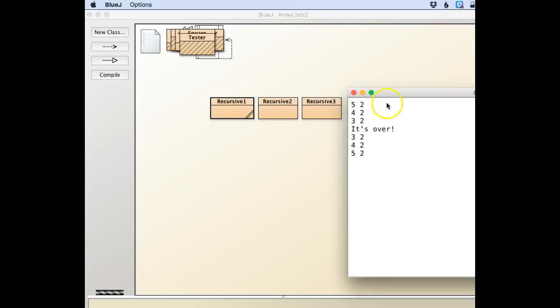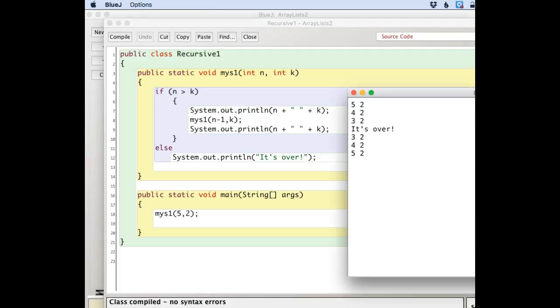But I just want to show you these methods actually run on the computer. So what happens if I run this, it ends right here. So mystery 1, it does 5-2, it outputs 5-2, and then when it calls itself, it goes down to 4. So then it calls 4-2, then it calls itself again, and 4 down 1 goes 3. Now when I get down to 2-2, this condition is no longer met, and recursion is over.